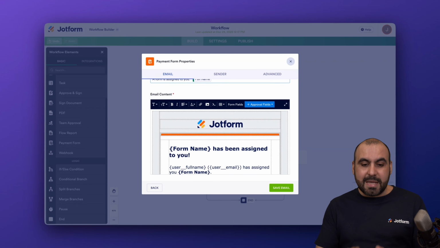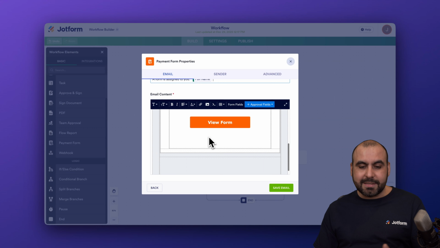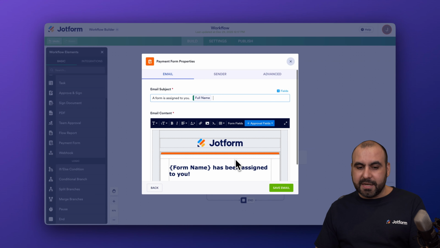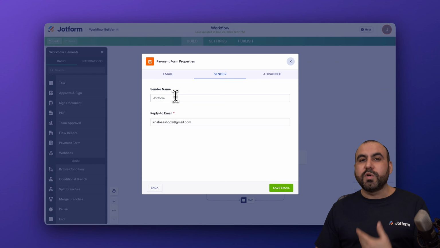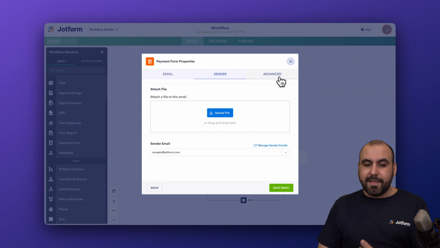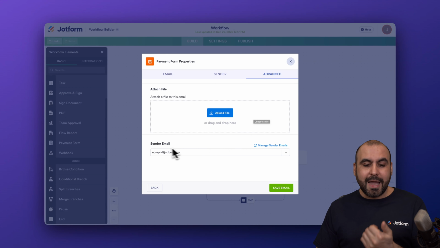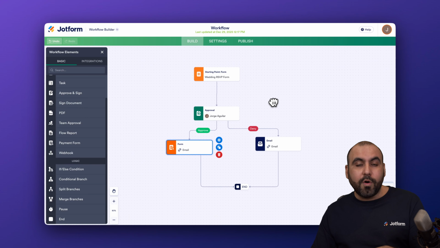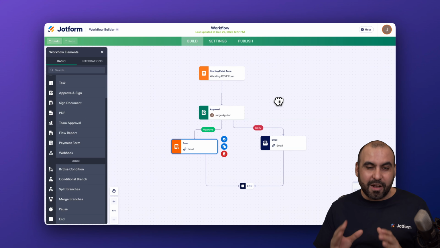And you can customize the email content right here to set something really nice, like the cake logo, the details, and all of that can be customized right here. You can set who's going to be the sender, in this case, for example, the bakery, the reply-to email, and the advanced option right here to attach files like an invoice, for example, and the sender email. So you have all those available options right here for taking payments inside of the workflow.